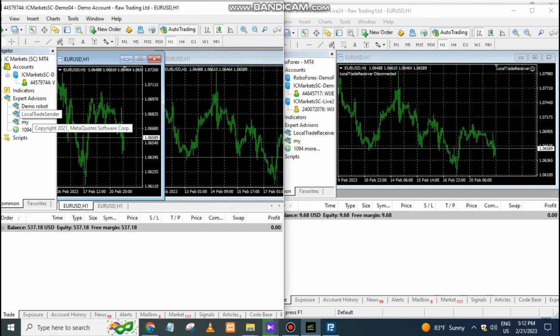Okay, now copy the Local Trade Sender into the MetaTrader 4 demo account. Open your MetaTrader 4 demo account. Now you can see here is the Local Trade Sender. I have already downloaded a robot for the demo account. You can use any demo robot.